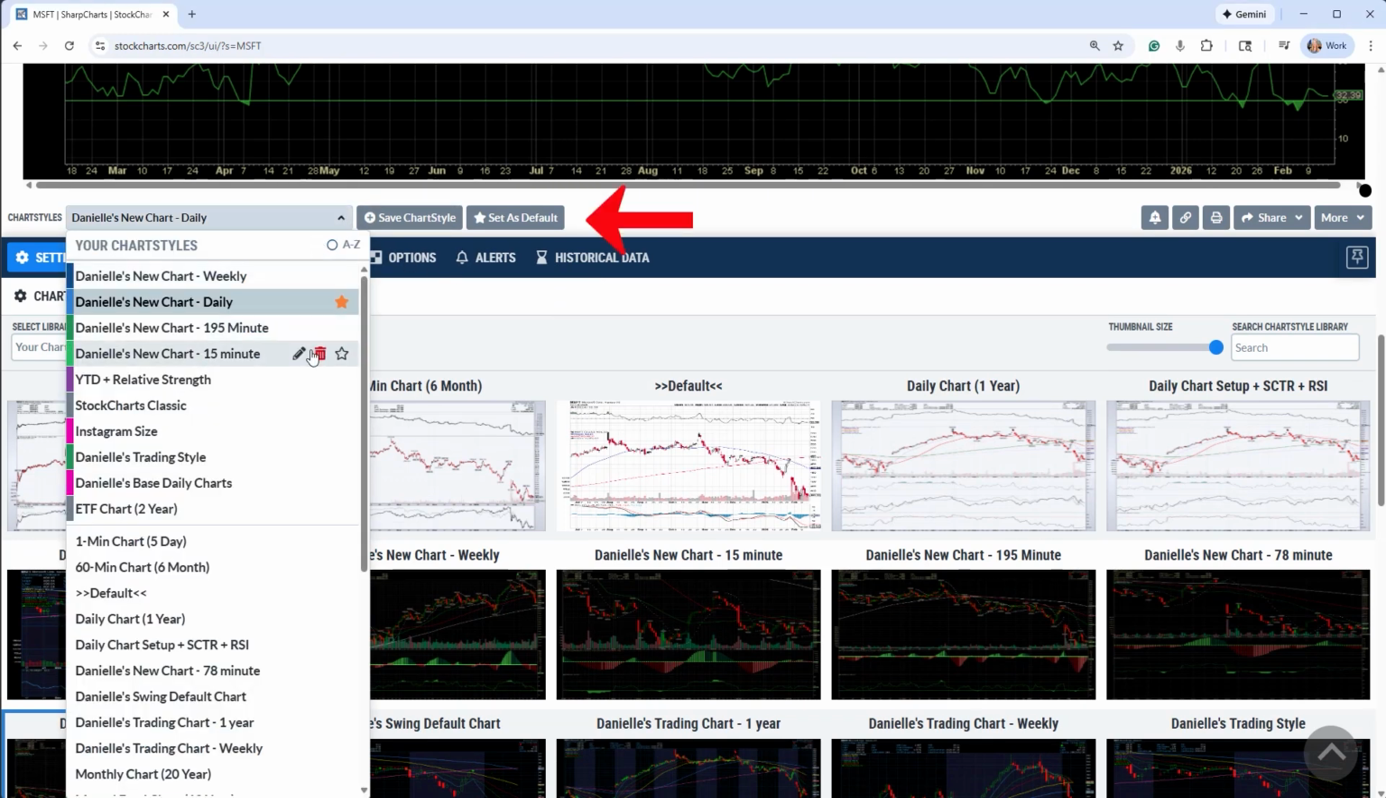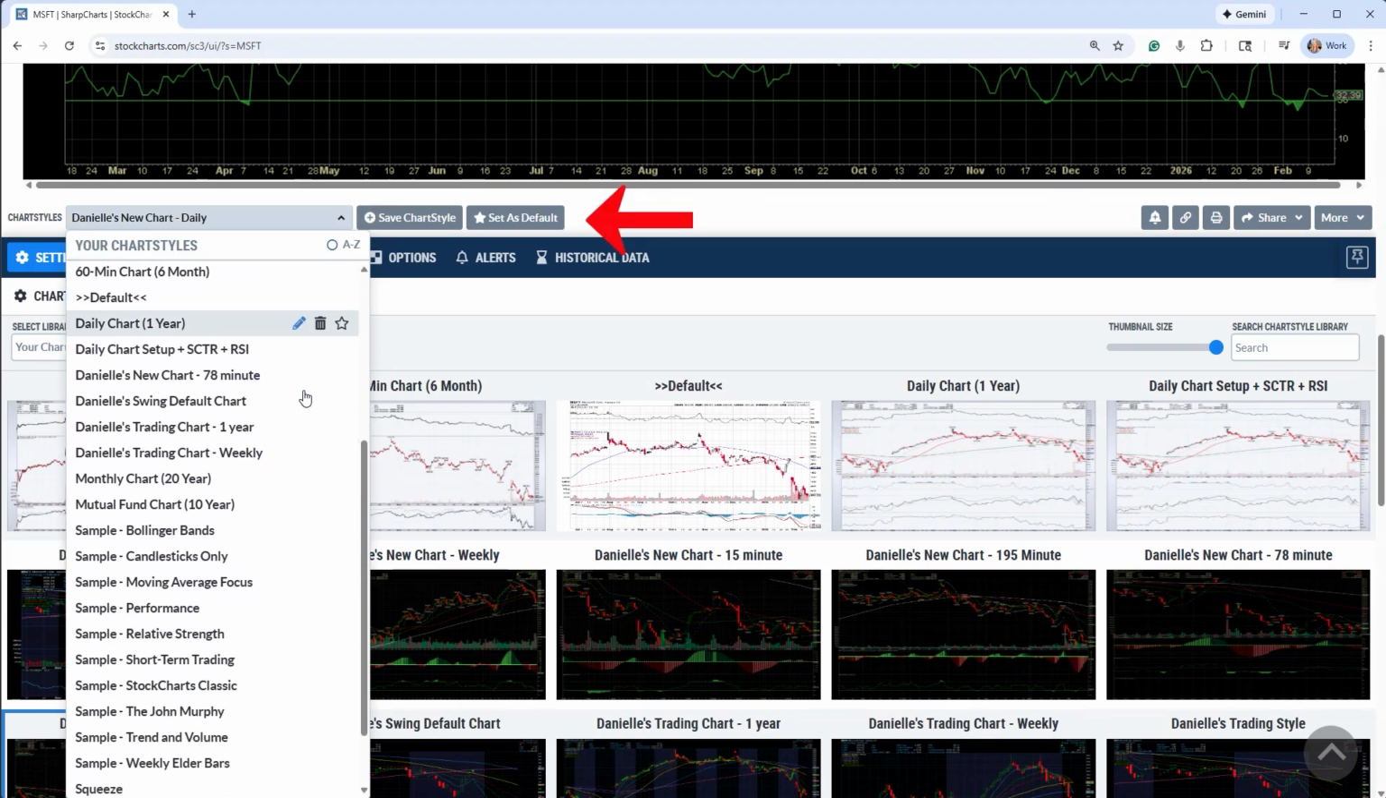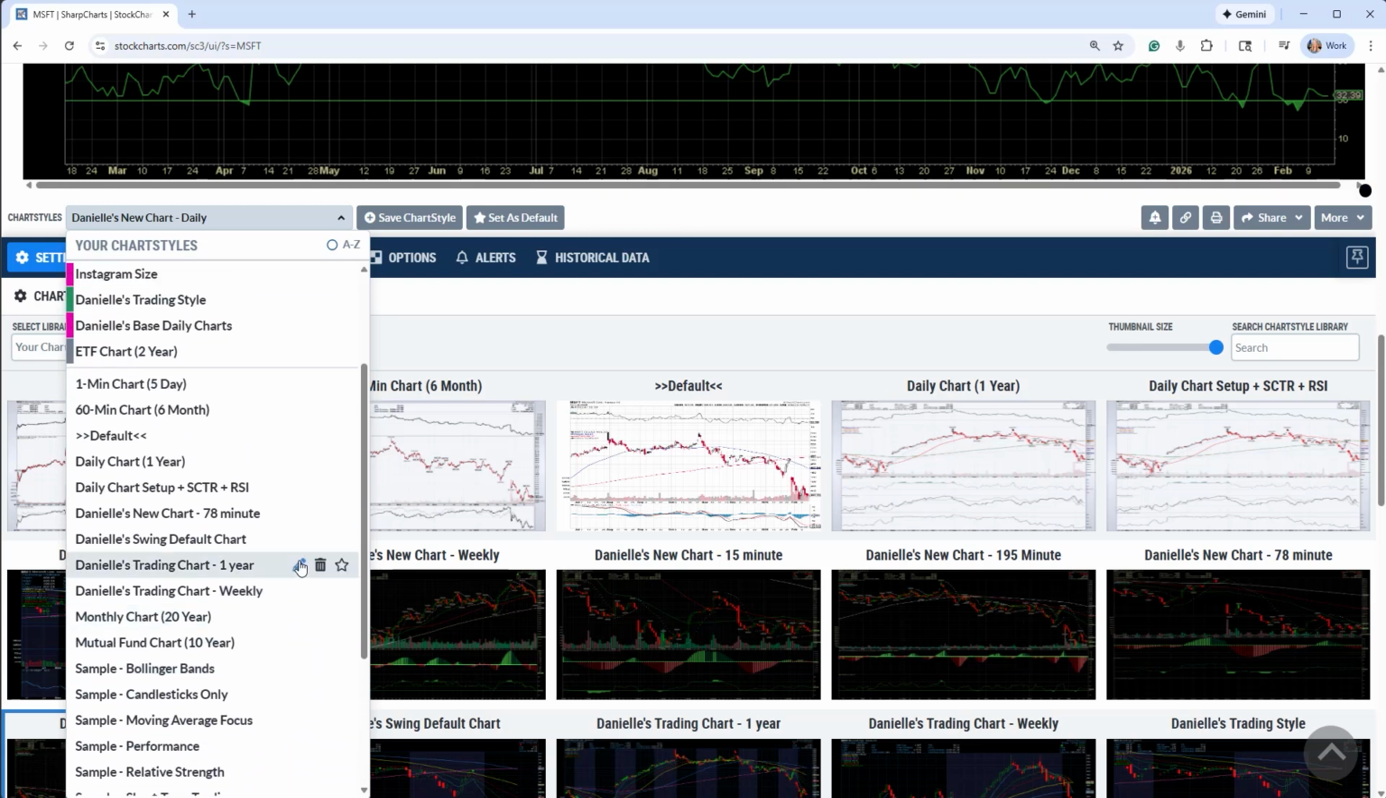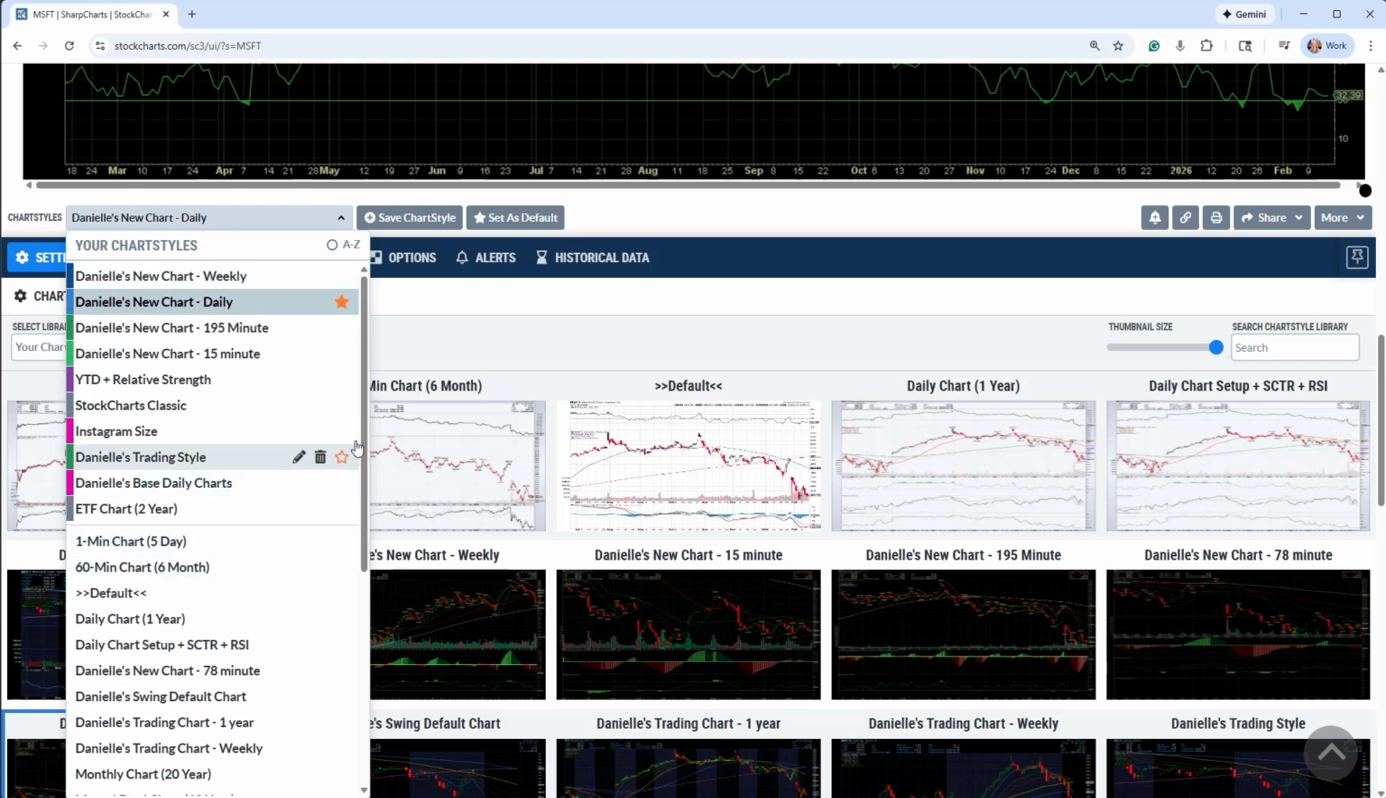Remember in video 4 how we set up our default chart style by saving our work with indicators and overlays? Now we're going to customize it further for different time frames and then save these as new chart styles to use with style buttons. Start with your default setup loaded.